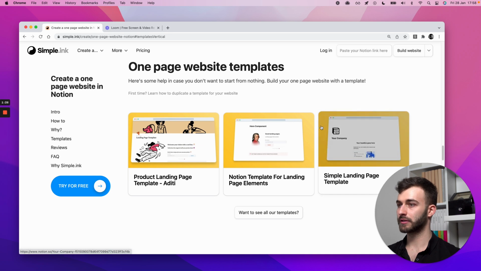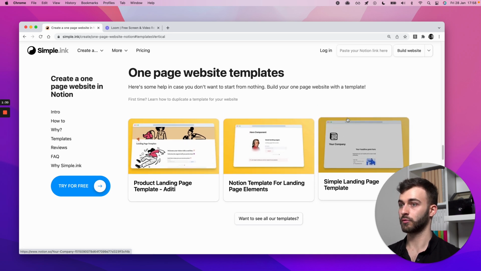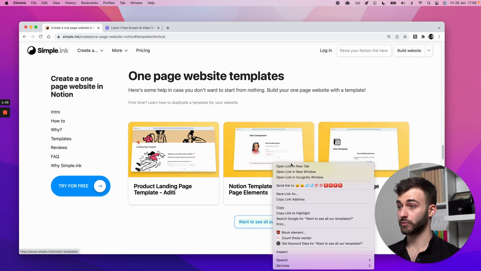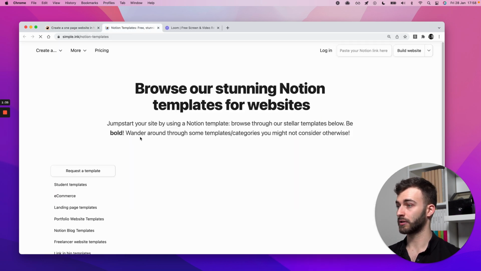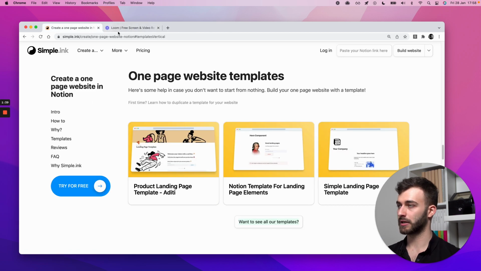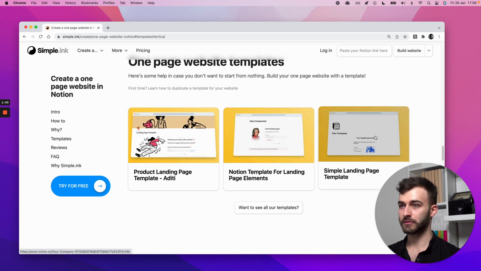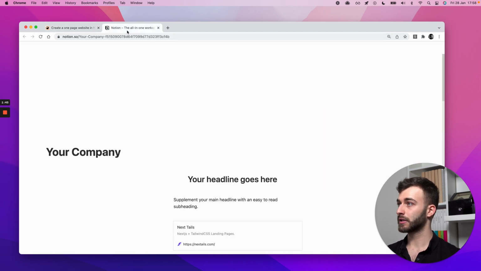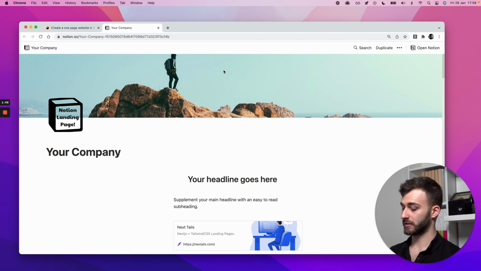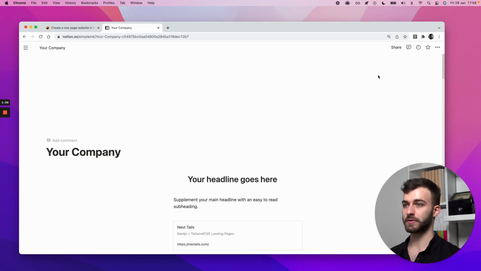We're putting together a couple of free templates for you, and we'll keep adding more and more templates. Of course, we have more than just one page templates. I'll let you explore those, but that's outside the purpose of this video. I'll take a template, and this is what you'll do at step zero. You want to look for this button in the upper right corner, duplicate. See this? Click it.